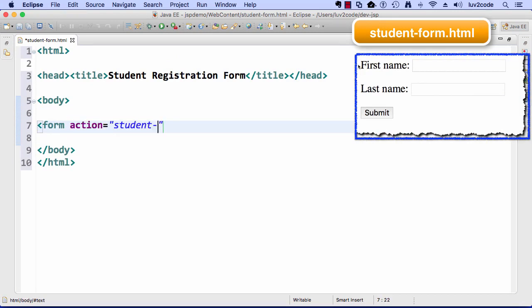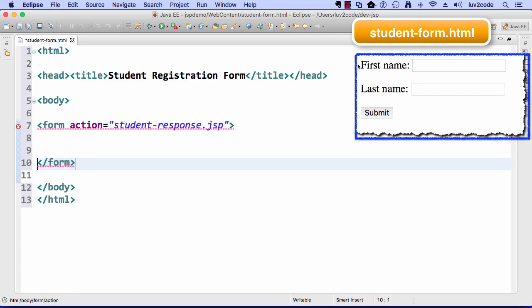So here I'll say form action equals studentresponse.jsp. So that's the JSP file we're going to send the data to. We haven't created the file yet. We'll create it next, but that's the actual file that we'll send the data to.